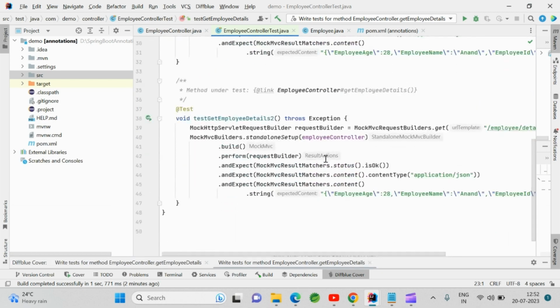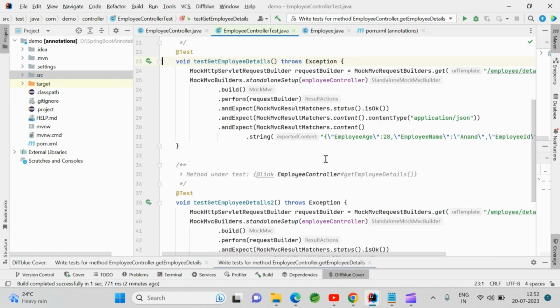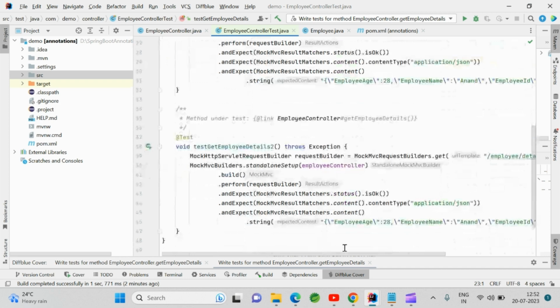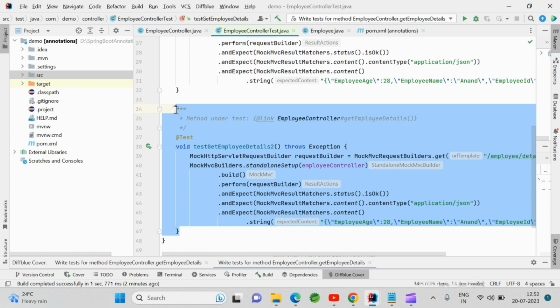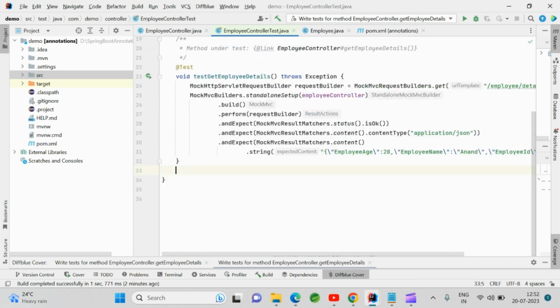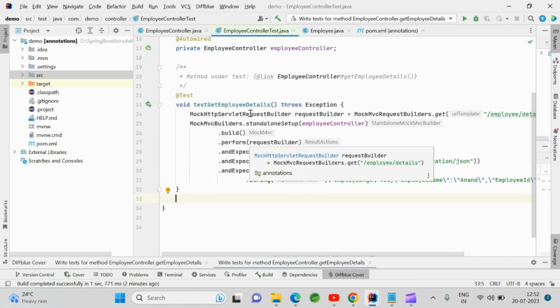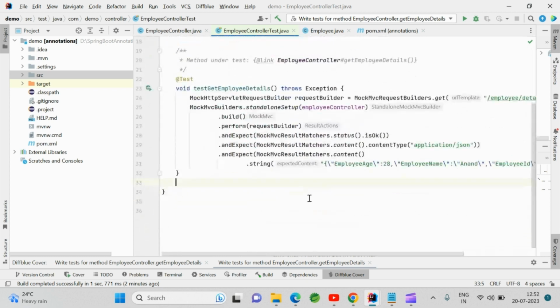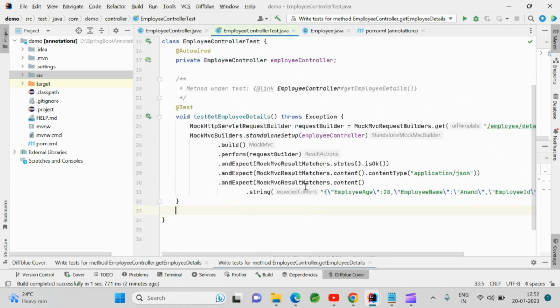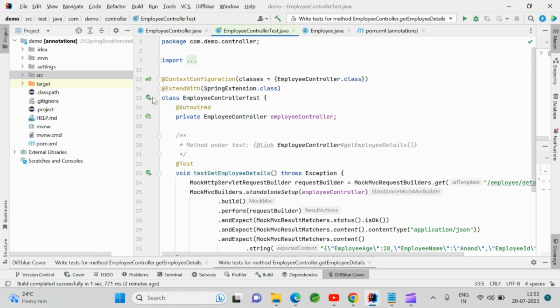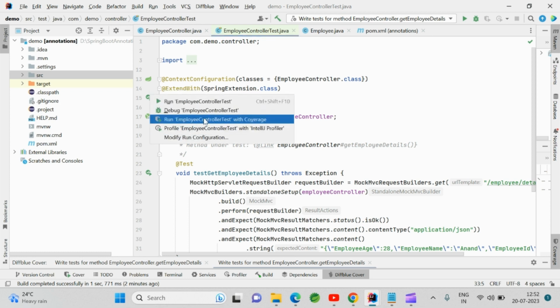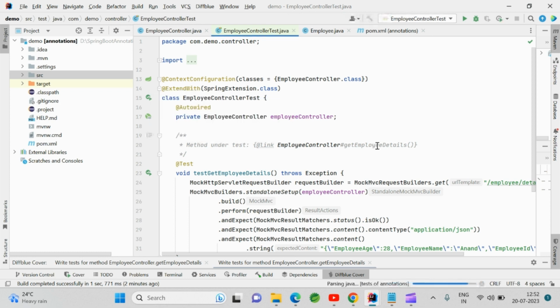It has generated two test cases. Actually, the second one might not be required for us; only one is enough. Now let me run the entire class and check the coverage for the employee controller, whether it is covering that method 100% or not. Run EmployeeControllerTest with coverage.